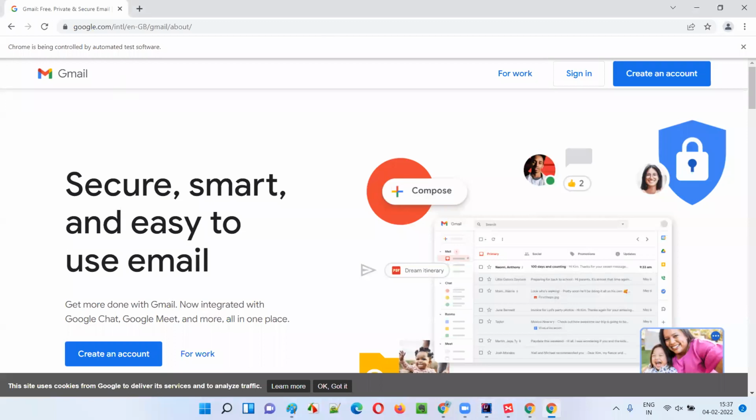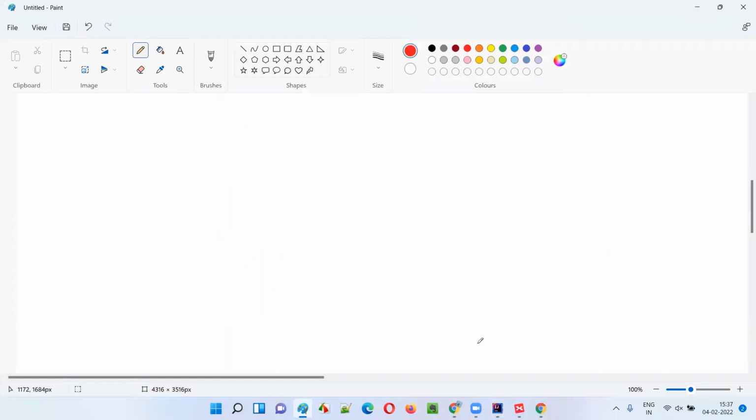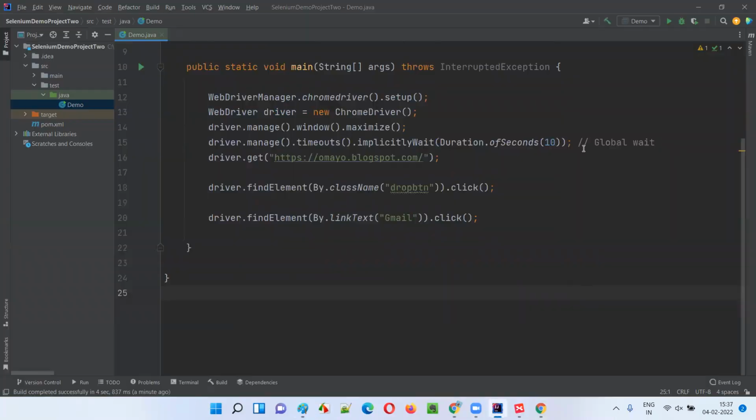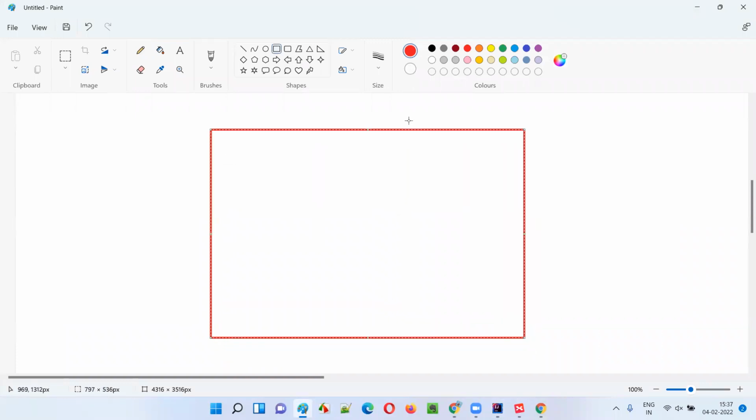That's why it's called a global wait. Once declared, it is applicable for all the UI elements in this code. Fine. But again, there is one problem with this global wait also. What is the problem? It's very good and very smart, but it also has a problem, guys. The problem will come in this kind of situation. Let's say there is a web page. Assume that, guys, there is a web page. On this web page, there are different elements.